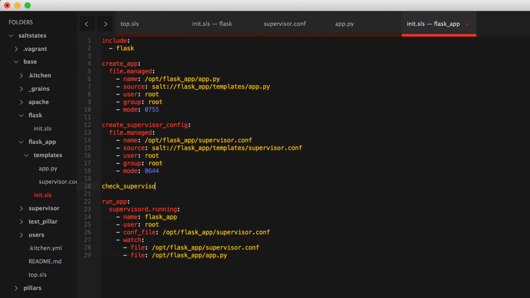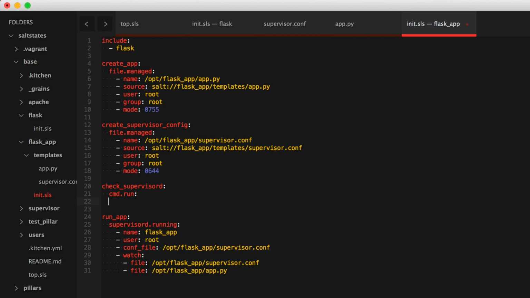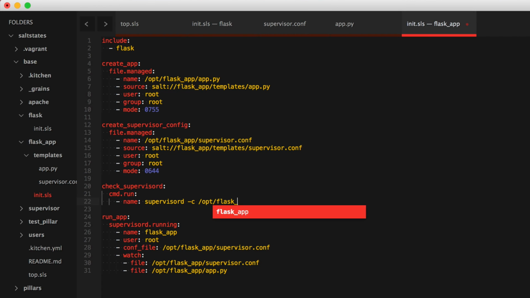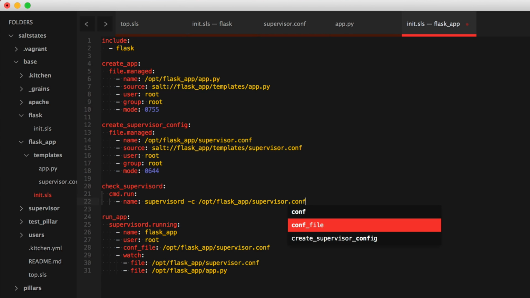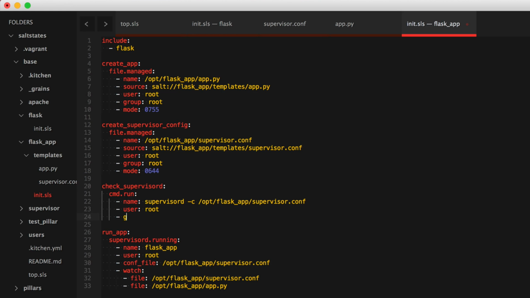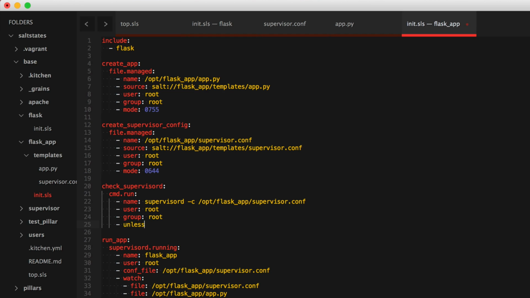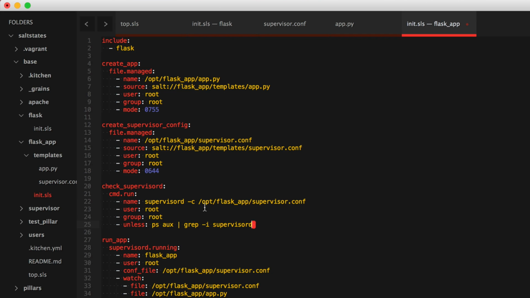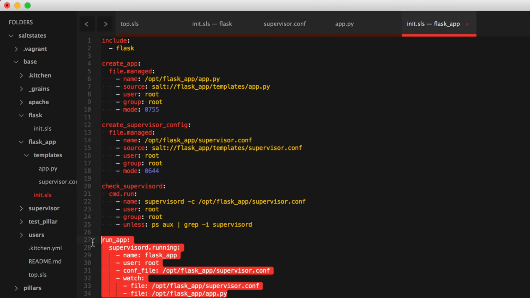So, cmd.run, name: supervisord -c /opt/flask_app/supervisor.conf, and just give me one moment. Okay, so basically supervisord needs to be running with this configuration before supervisorctl can actually run it. And if it can run it, which is fine, great, but this will also already run it, so this may throw out an error. So this is a little caveat here.